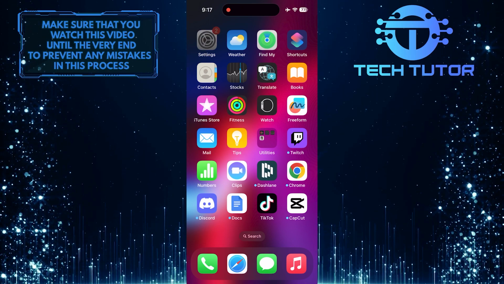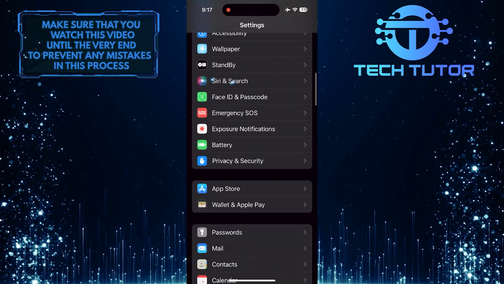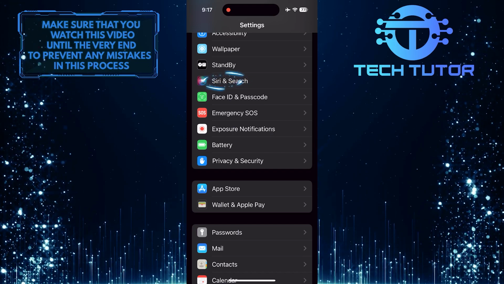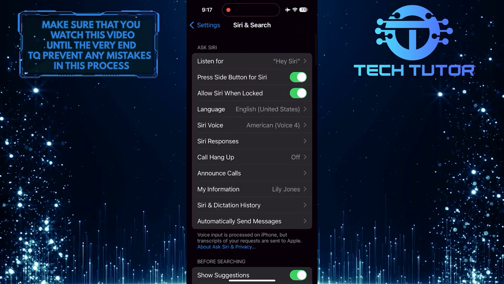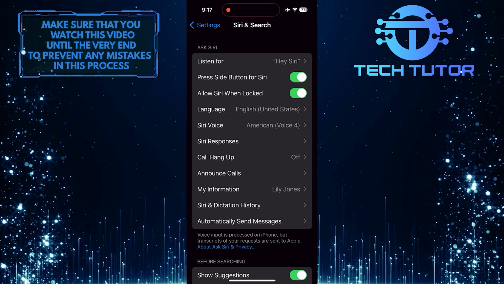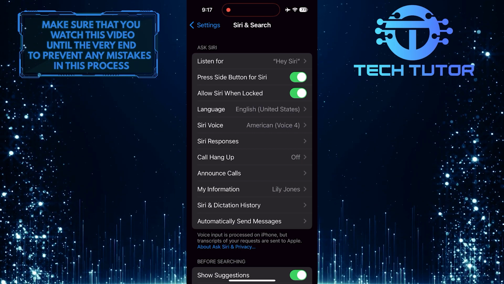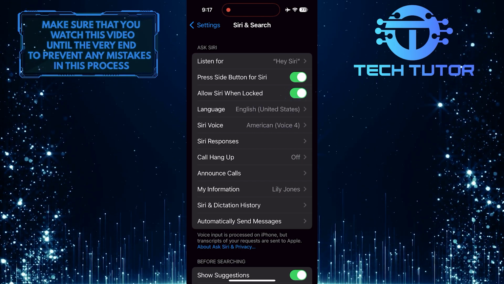To get started, open up the Settings app on your iPhone, and then scroll down until you see an option called Siri and Search. Tap on it. Once you are on this page, you'll see an option called Allow Siri When Locked, which is enabled. To turn off Siri when your phone is locked, simply toggle off this switch.